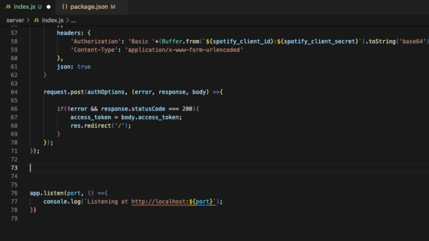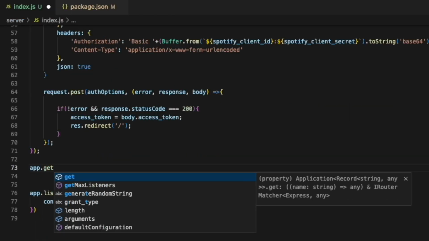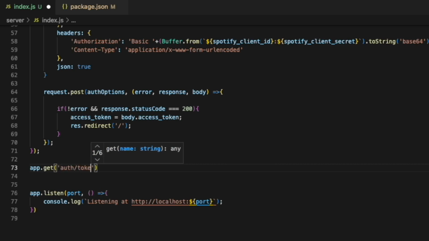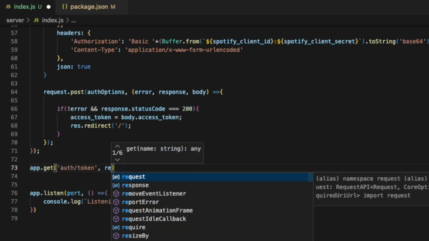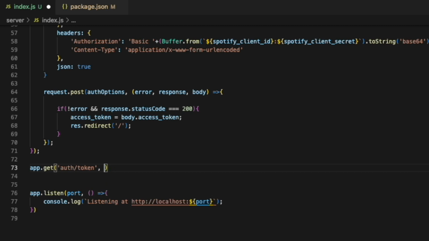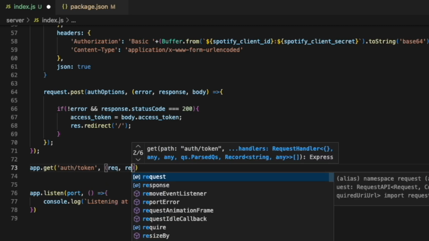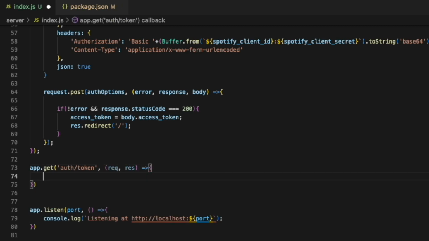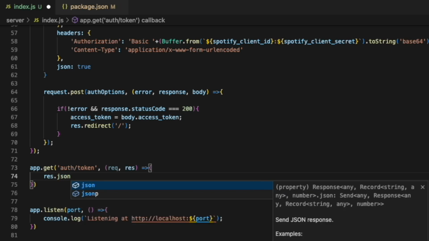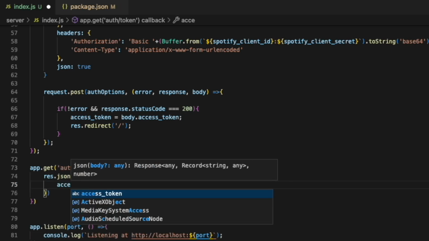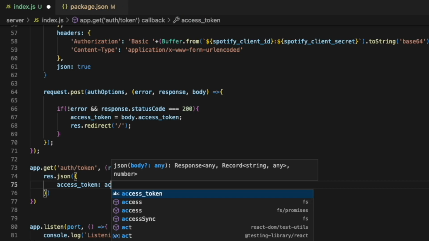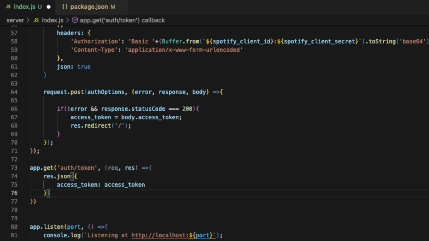Now we'll be adding an auth token route to return the access token to the front end. This access token will be used to instantiate the web playback SDK and then eventually perform API calls. And to do this, we'll just be returning a JSON object that has the access token value in it.